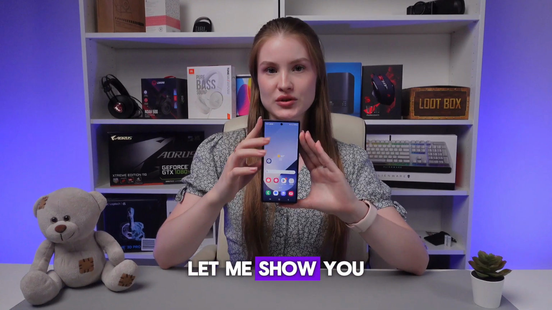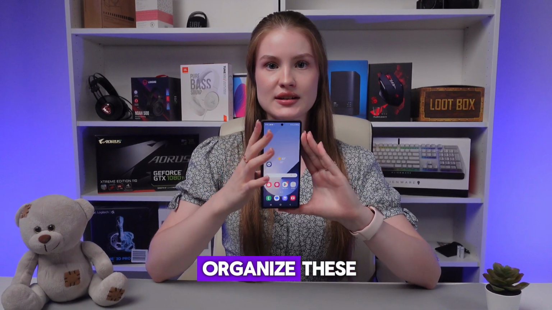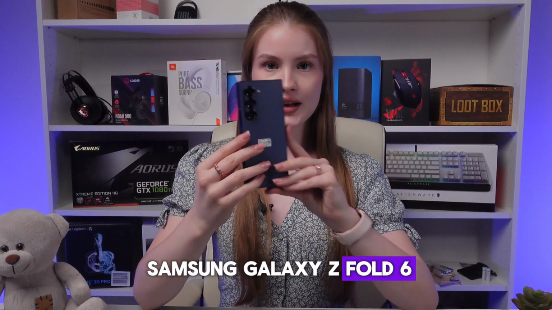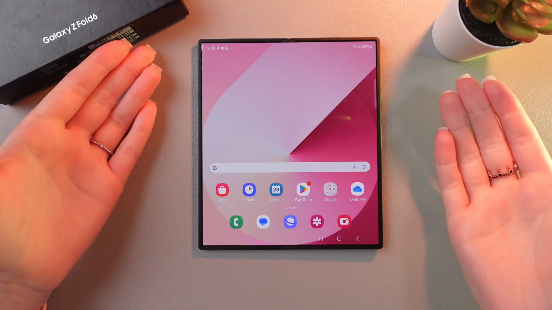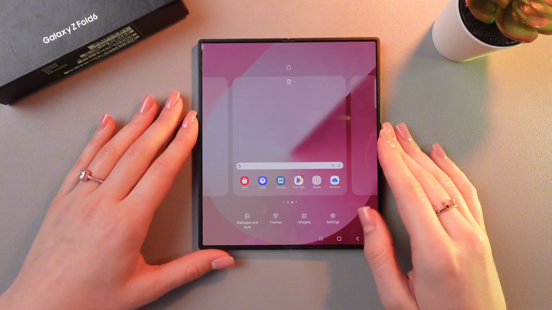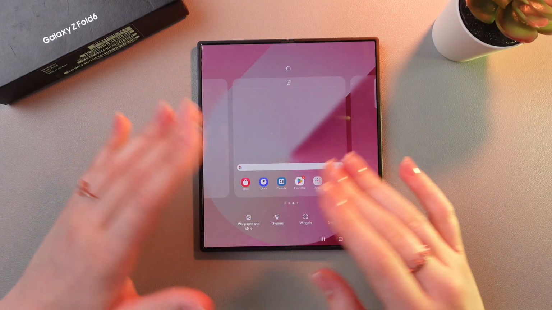Hey guys, let me show you how to customize and organize this home screen on the Samsung Galaxy Z Fold 6. Let's get started. To organize your home page, just simply press and hold any free space of the page, and now we can manage it as we like.